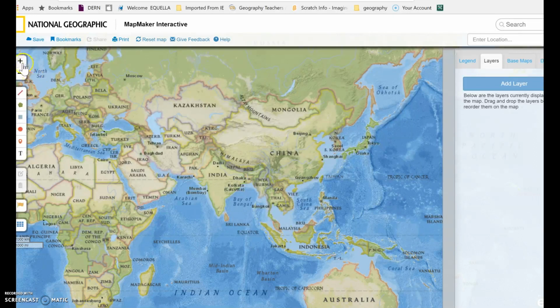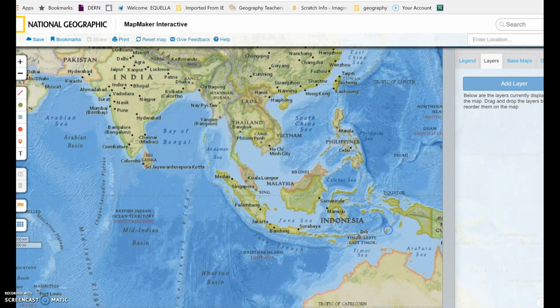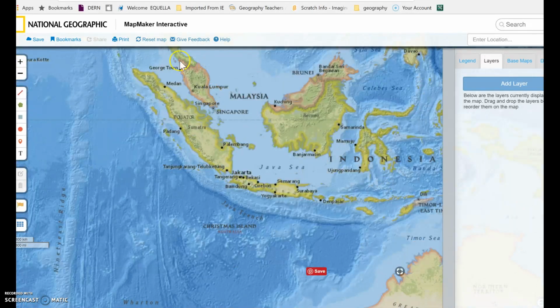Over here are the zoom tools. I'm going to use the zoom tools to zoom in on my chosen city, which is Jakarta in Indonesia. So we'll get a decent sized map.